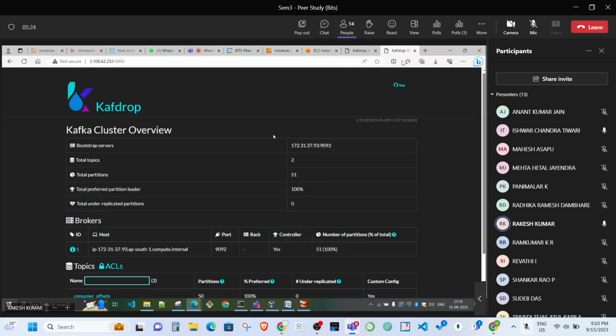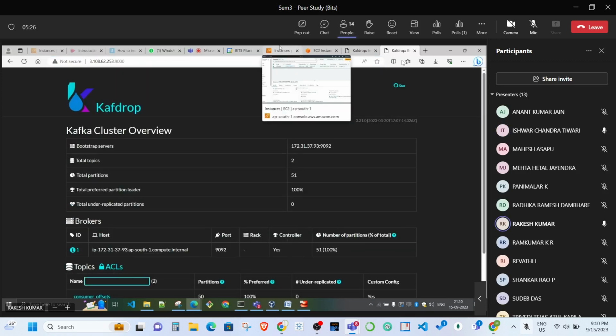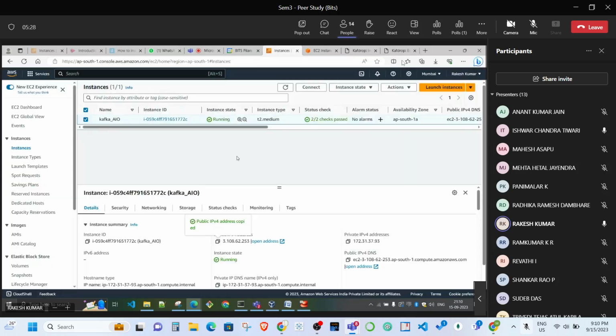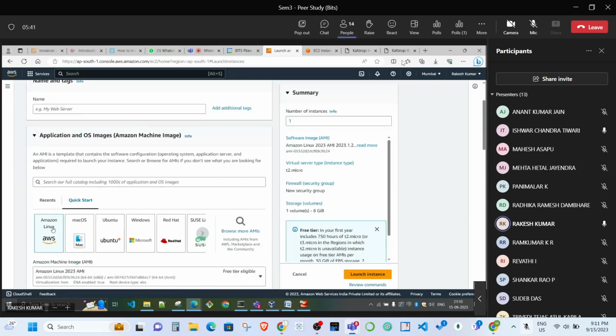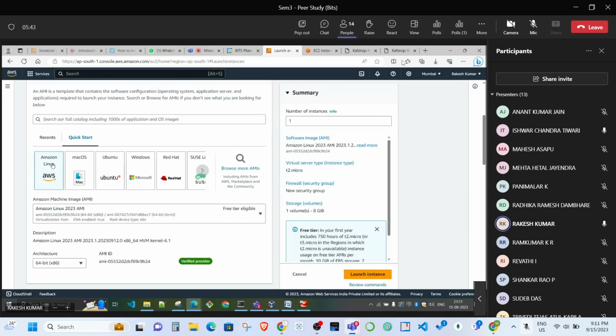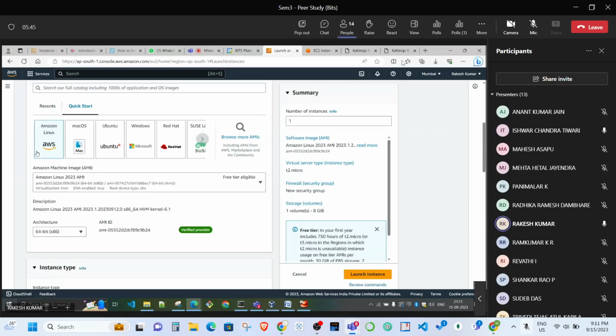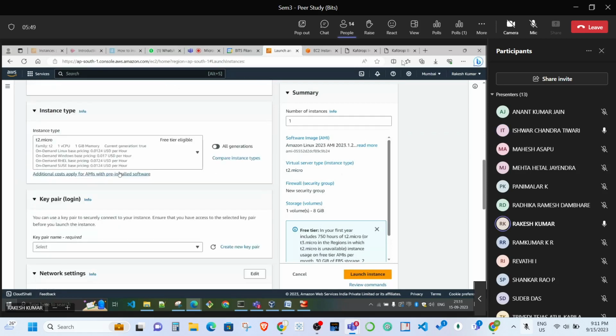Now how exactly have we configured it? Let's start from the very beginning. Let's suppose you have logged into AWS, and then we just click on Launch Instance. In the instance we will require a Linux machine, so I'm going with Amazon Linux, and here it's selected by default. Next, you can go with the T2 micro, but T2 micro will give you only 1 GB memory.